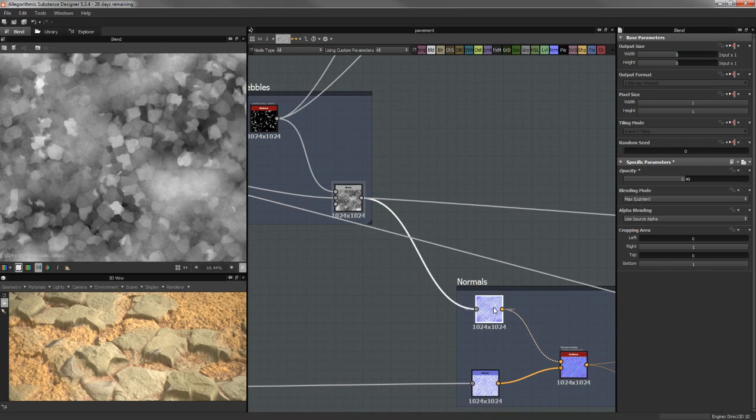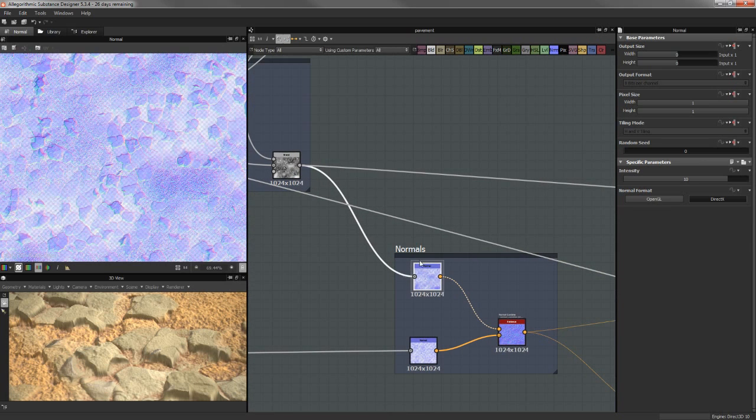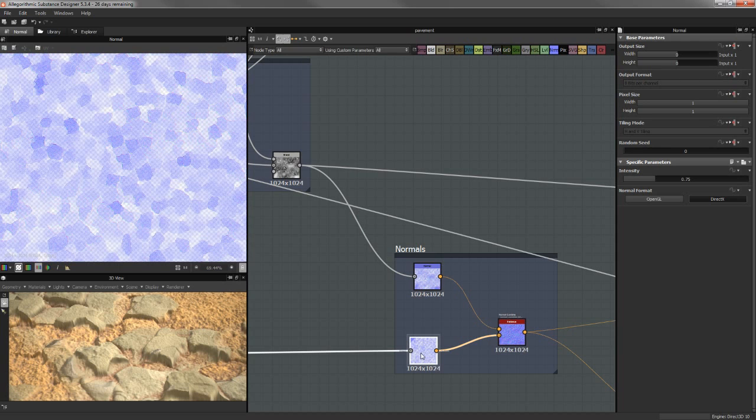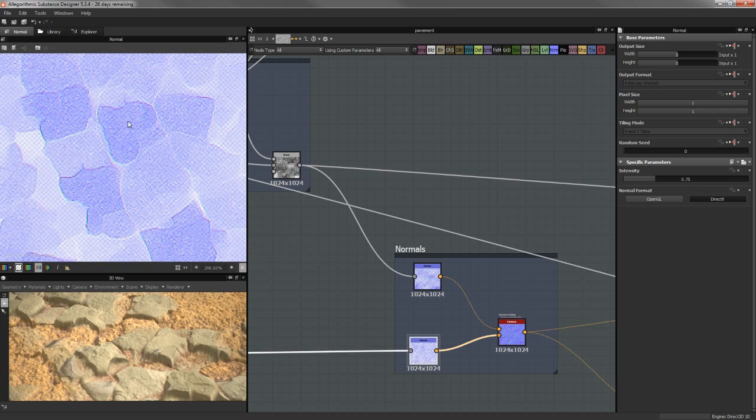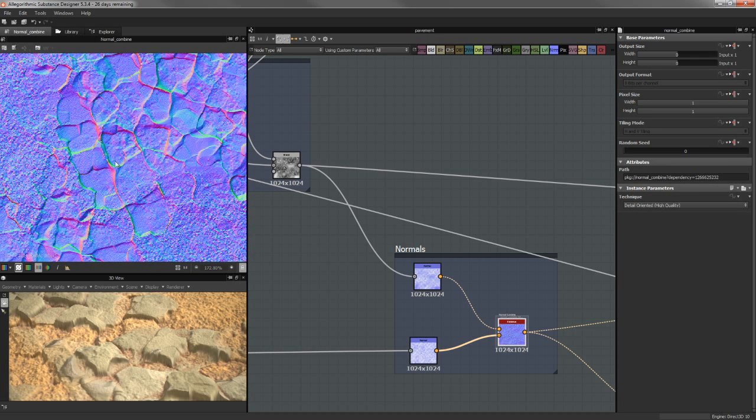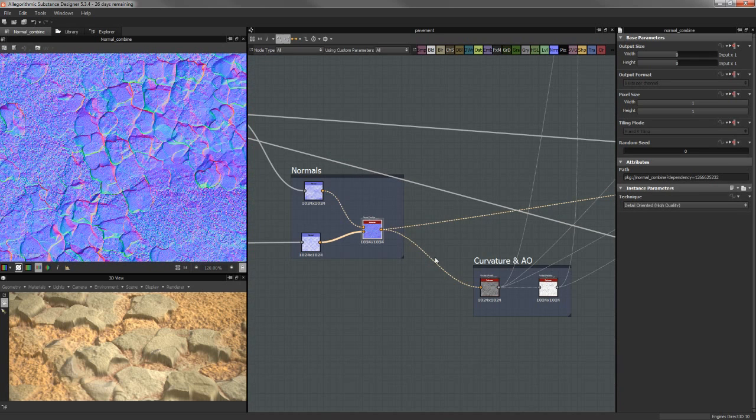Okay, so we take this, we make it into a normal. The difference between those two, one has intensity of 10 because this has the larger shapes, okay, and this has a little bit of microsurface on the rocks. I didn't want this to be too intense, so that our rocks look a little bit more polished, so that's why intensity is so low. And I use a normal combine.